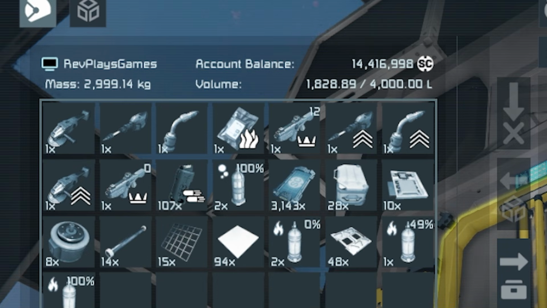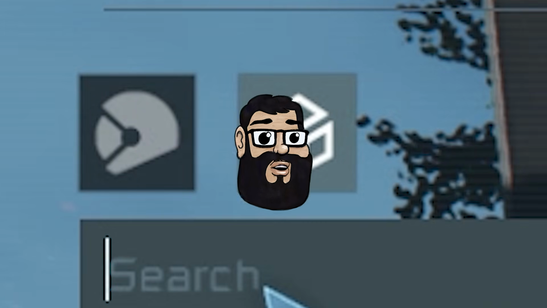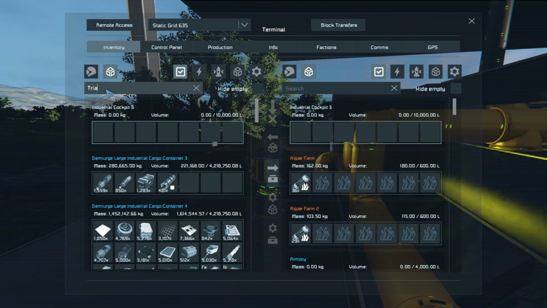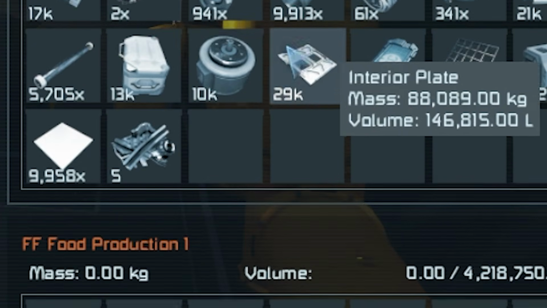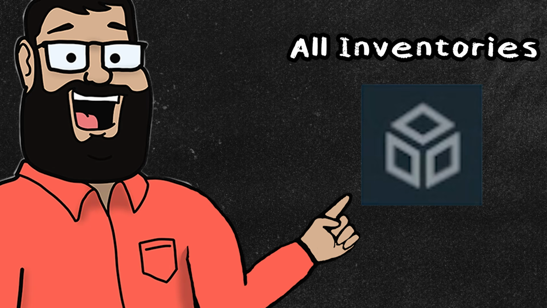On the left-hand side, you will see your personal inventory, but if you hit the cube next to the helmet, the whole world will open up to you. I'm just kidding. You'll have access to the inventories of all the blocks connected to the grid. Just remember, helmet equals personal inventory, cube equals all inventories on the grid.